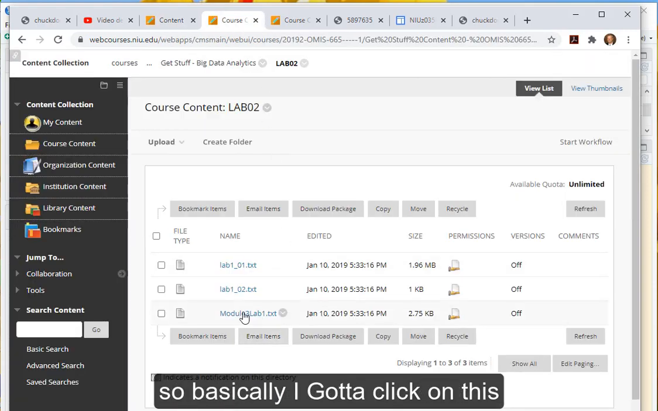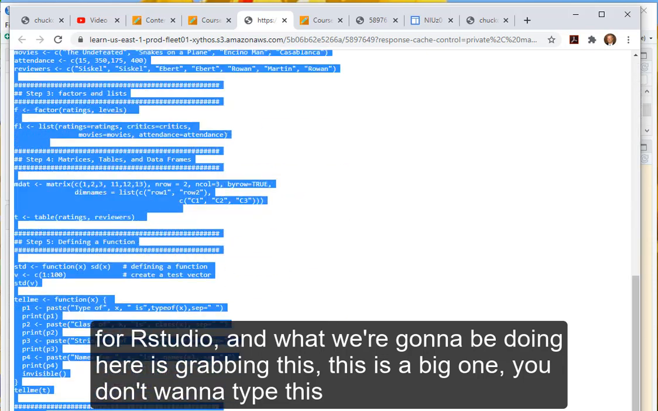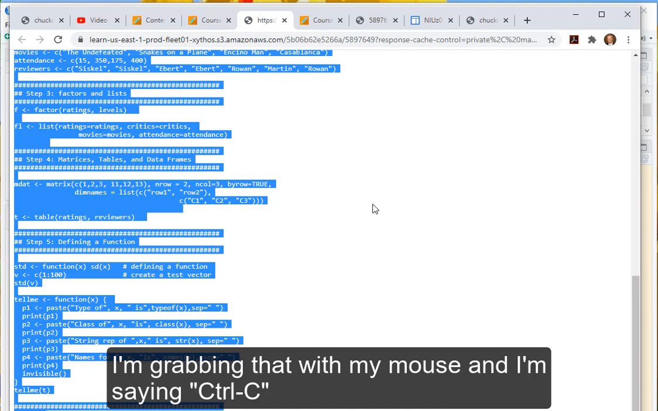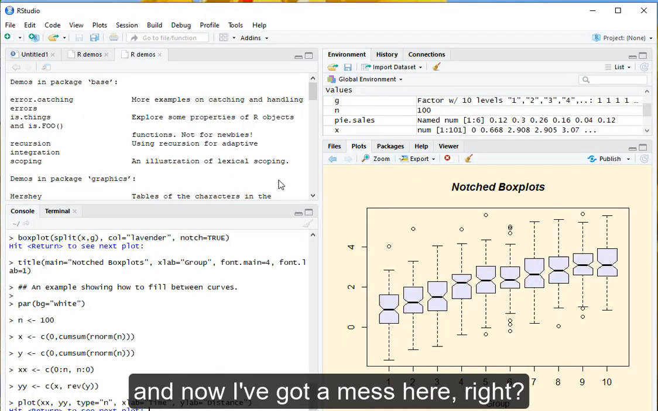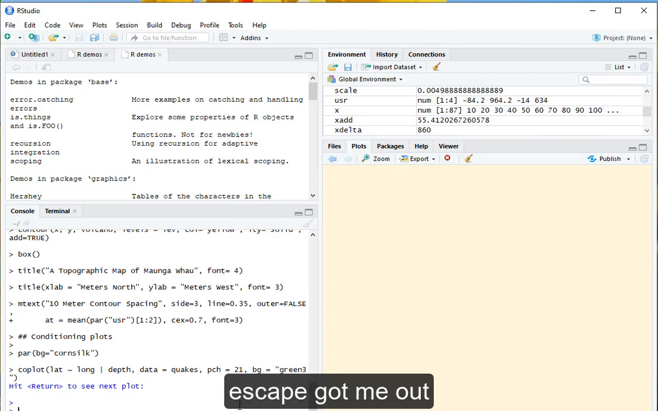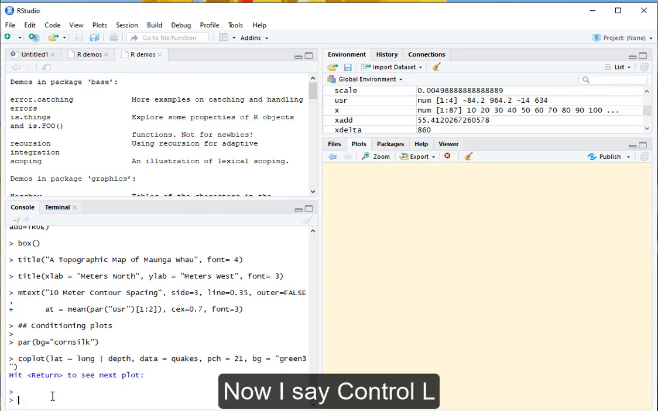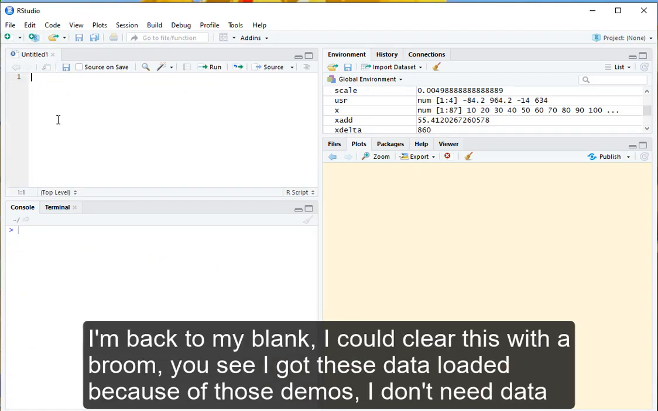So basically, I got to click on this. It brings this up. This is a script for RStudio, and what we're going to be doing here is grabbing this. This is a big one. You don't want to type this. I'm grabbing that with my mouse and I'm saying Control C for copy, and then I'm going to RStudio, and now I've got a mess here, right? How about escape? Escape got me out. Now I say Control L, and now I'm going to X out of these. I'm back to my blank. I could clear this with the broom.